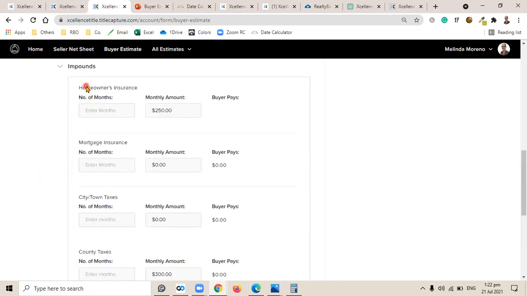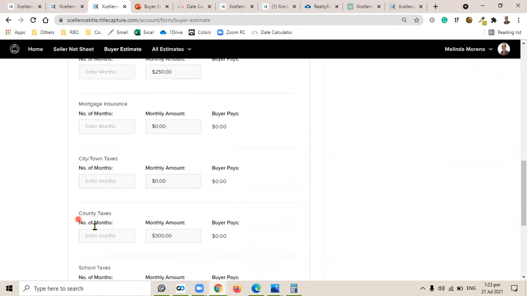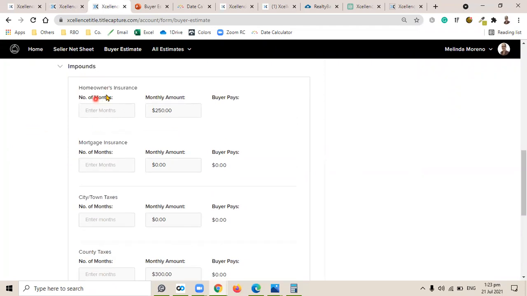All right, so we're going to be discussing impounds. Impounds is essentially a terminology that is used in the system, but the correct name should be prepaids. This basically refers to fees that the buyer would need to pay in advance on the day of closing, for example, homeowners insurance and property taxes. For this example, we are going to determine the number of months to put for property taxes and home insurance. I do have a chart here, so let's go ahead and use the chart.